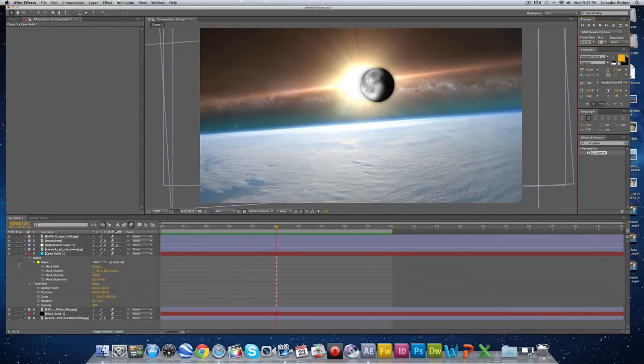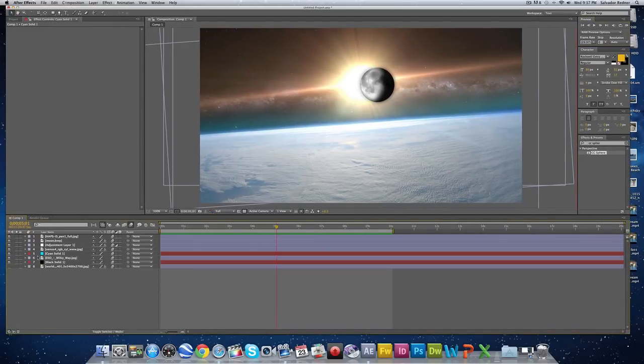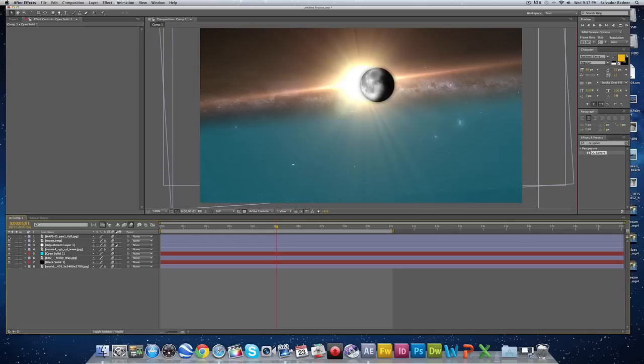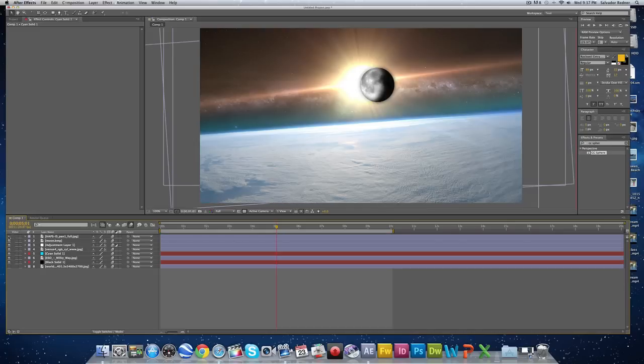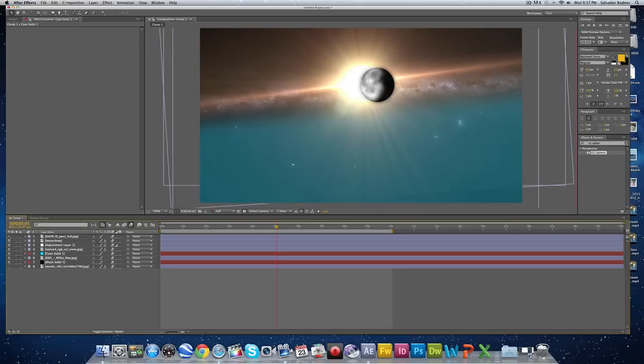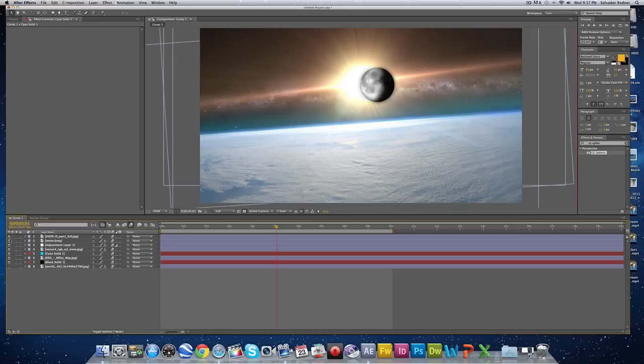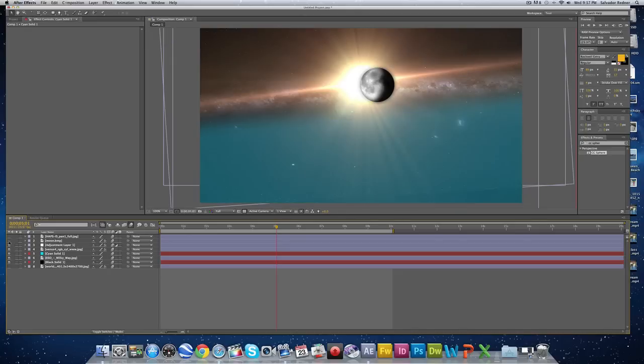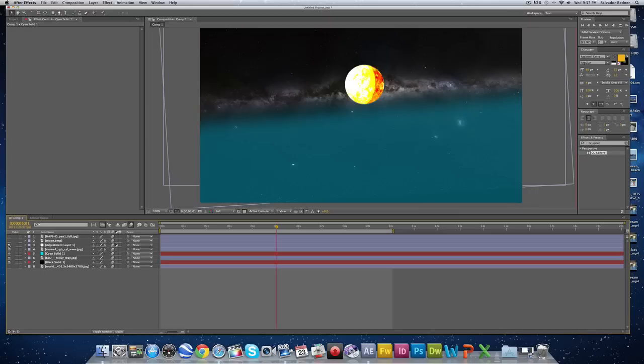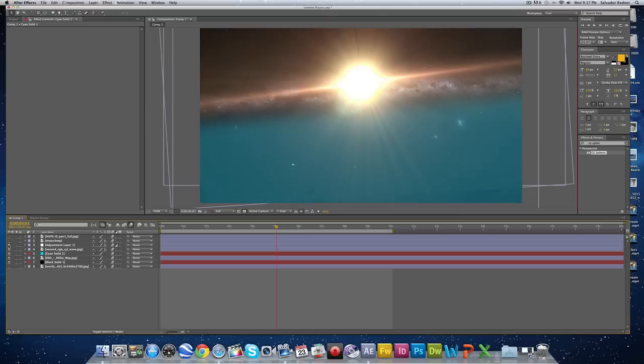So if you go to the left hand side here, you're going to see that there's a couple layers. The first layer here, if I deselect the eye, you can see is basically the earth layer. Now that earth layer I'll explain in a second, and if I turn that off and I turn off the next layer, you can see that's the moon layer there. And then if I turn on the next layer, you can see that that's the light layer.